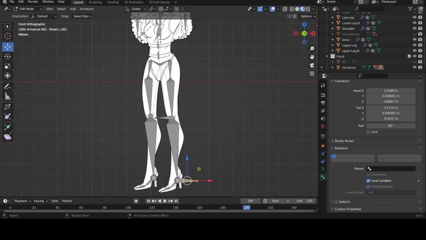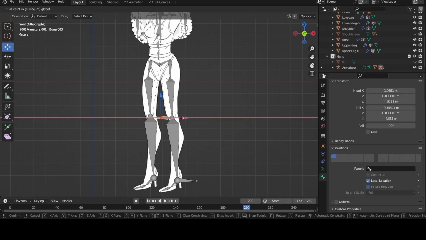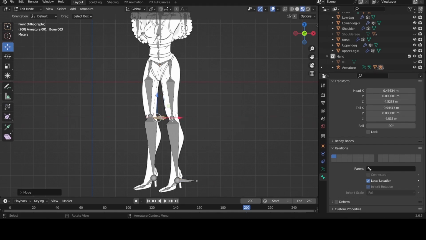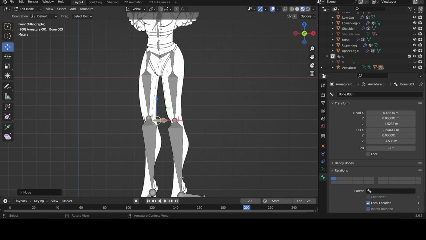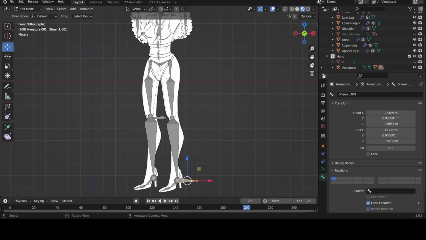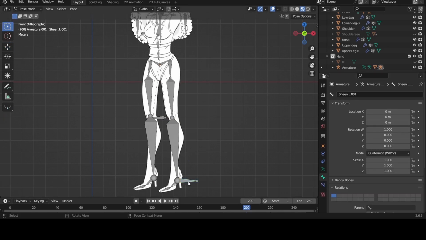Okay, now we need to select this and move it forward a little bit. You move it like this to this point, and we need to rename this bone. This is bone 3. This is not supposed to be shin. Let's get out of edit mode and go into pose mode, so we can name this bone. Let's call this ankle.L. Let's call this knee.L.